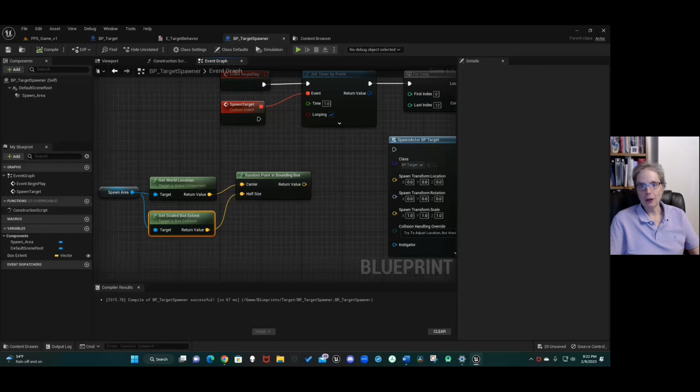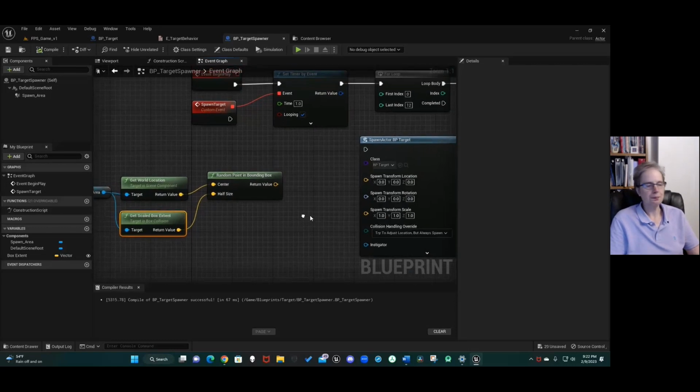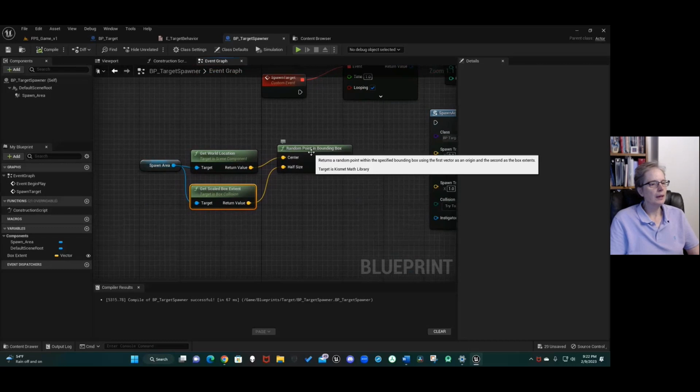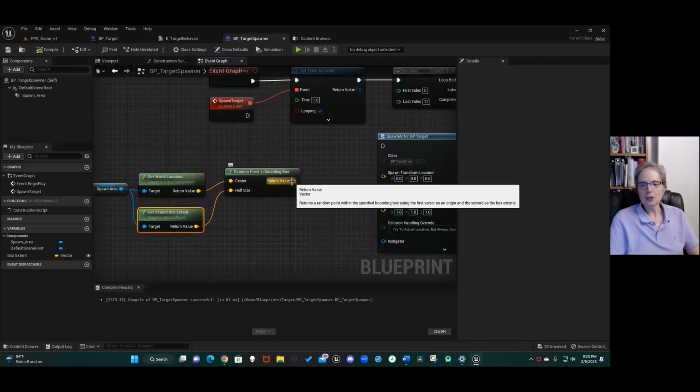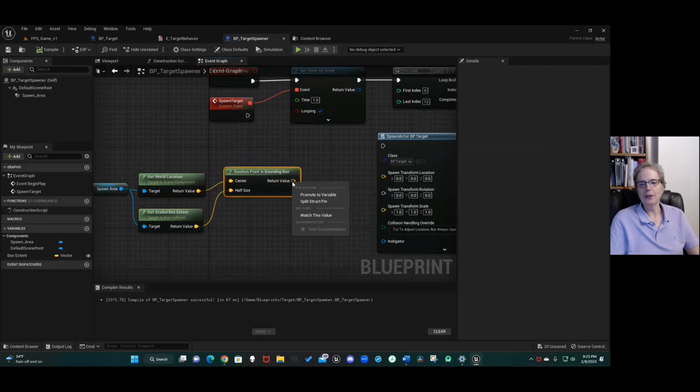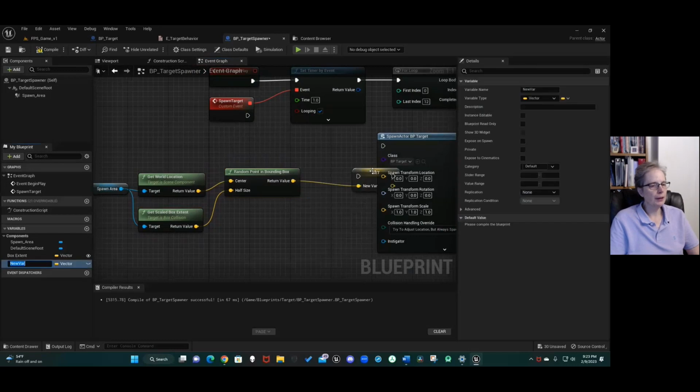So if you're following along in that, we're now back into the BP target spawner, or you may be already there with me. And we're in our event graph tab. And so what we want to do is in the random point in bounding box node right here, we want to right click on the return value pin, and we want to promote it to a variable.